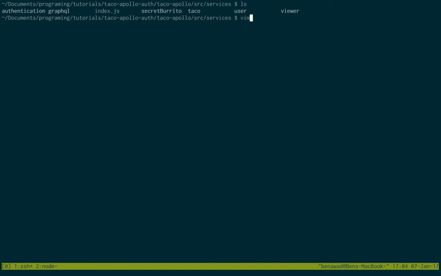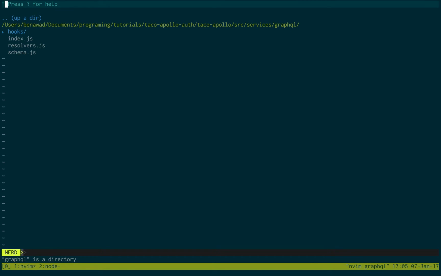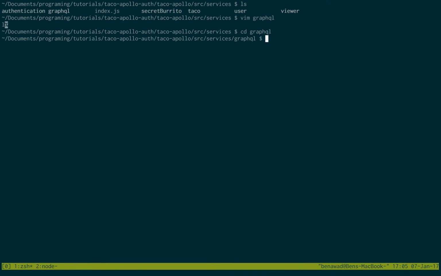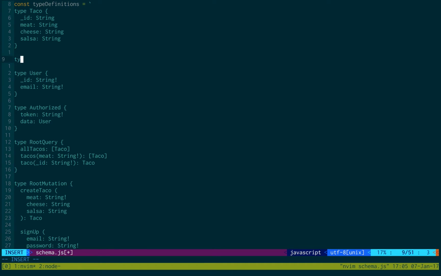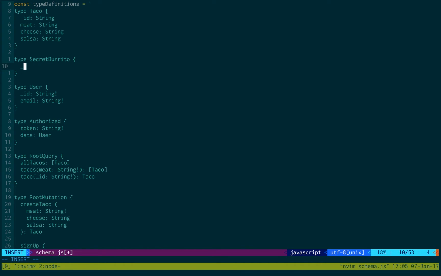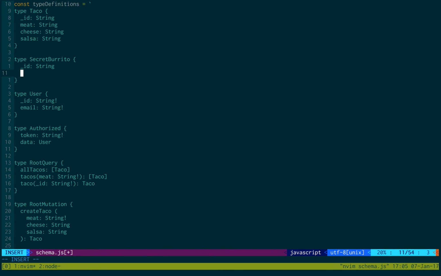Now we just need to mess with our GraphQL schema. Oops, so cd GraphQL and open up our schema. So in our schema, we'll be creating some new types. So we'll create a new type called SecretBurrito, capital S, capital B, and we are going to give this an ID and also we'll say size, which is also a string.